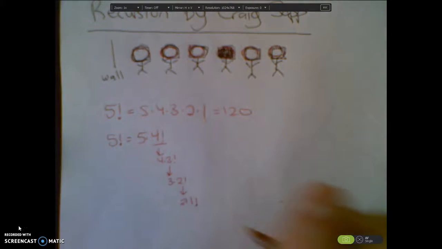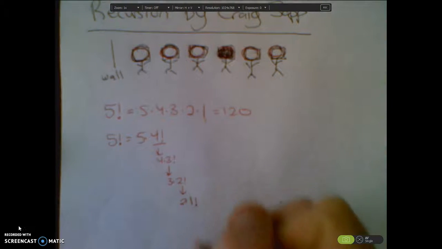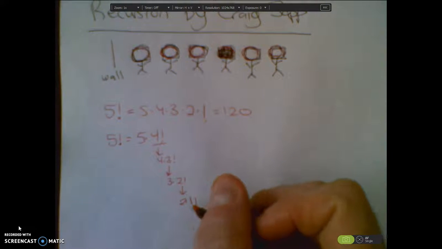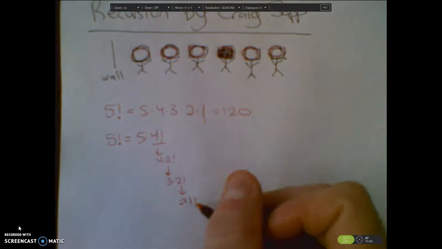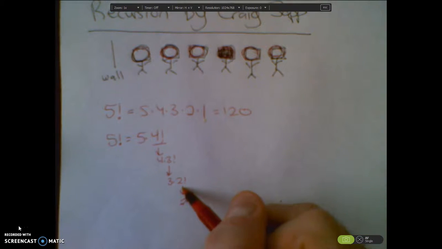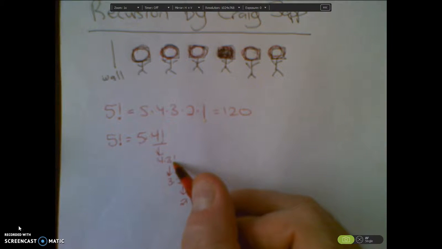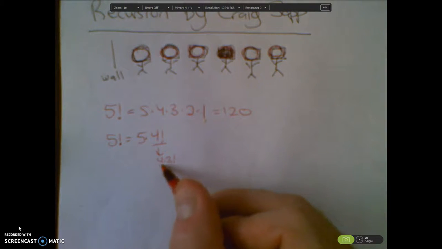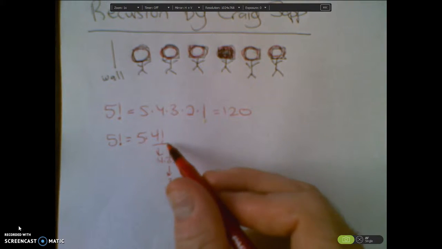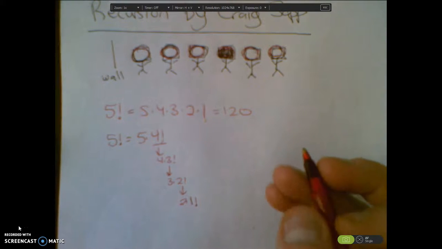And really your base case could be 1 or 0 here because they're both 1. So let's just say 1 is our base case. And we know that 1 factorial is going to be 1. So we get, 1 factorial is 1 times 2. That makes 2 factorial 2. 3 times 2 is 6. That makes 3 factorial 6. 4 times 6 is 24. That makes 4 factorial 24. And 5 times 24 is 120, which is 5 factorial. So that's how recursion works, okay?